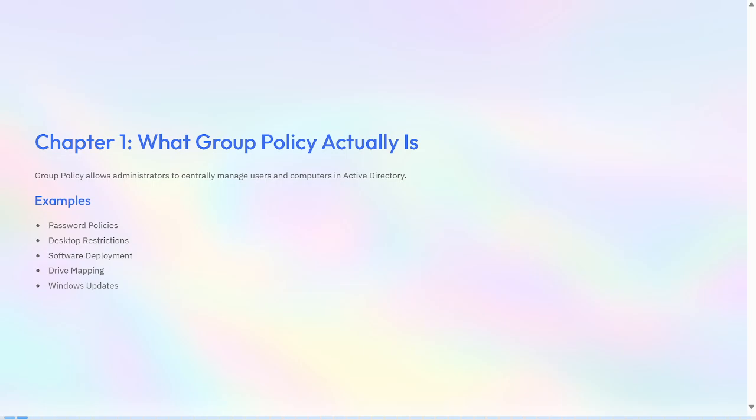So first of all, what is group policy? Group policy is a centralized management technology in Active Directory. Instead of configuring each computer manually, administrators create policies once and Active Directory automatically applies those settings across the organization. Think about a company with 5,000 computers where you have to apply these policies. For example, password policy.